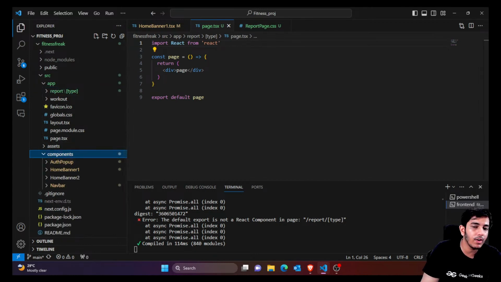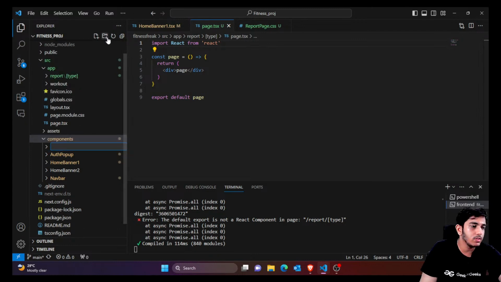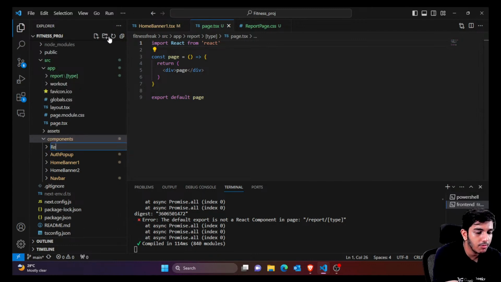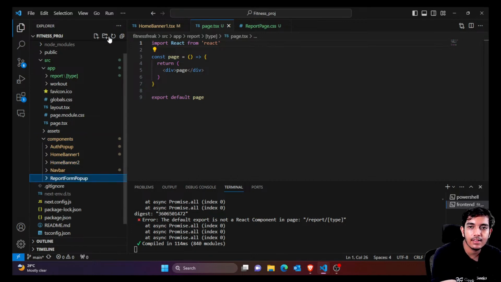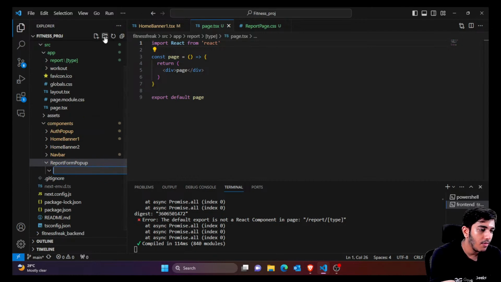Apart from that, initially we don't have that many components, but right now let's create one component, and I'm going to create a folder for all report forms, that means for all the pop-ups. For example, if you want to edit the calories, you would get a specific form for calories. Similarly steps, similarly different things. So right now I'll just say report form pop up.